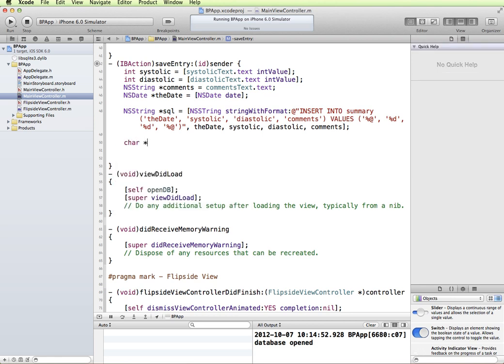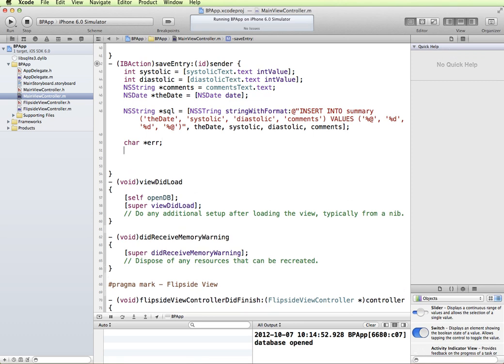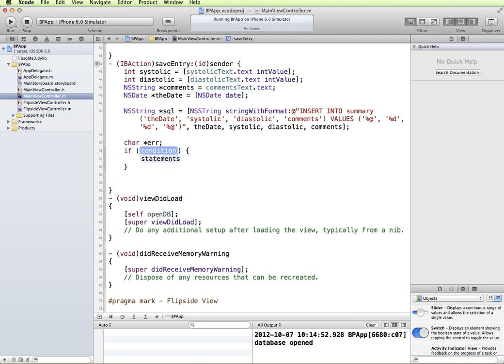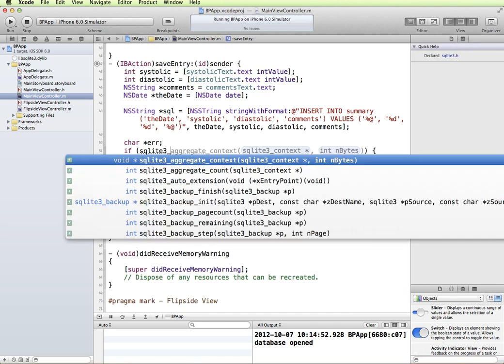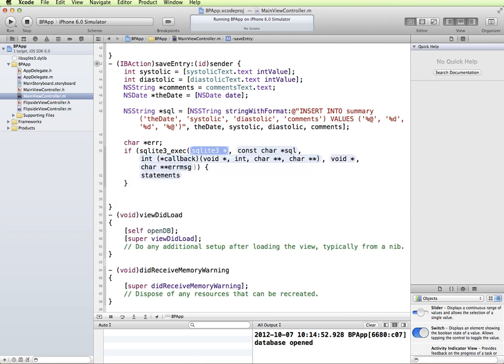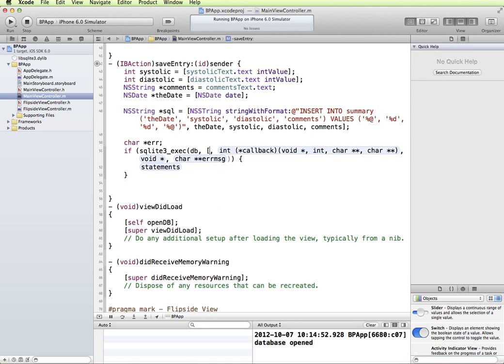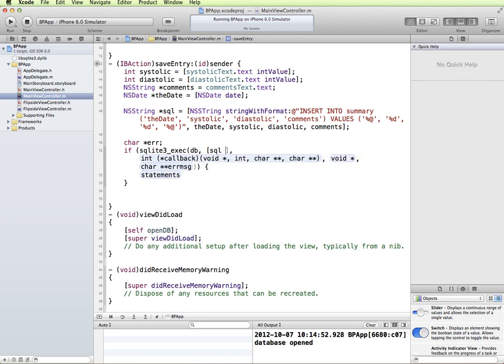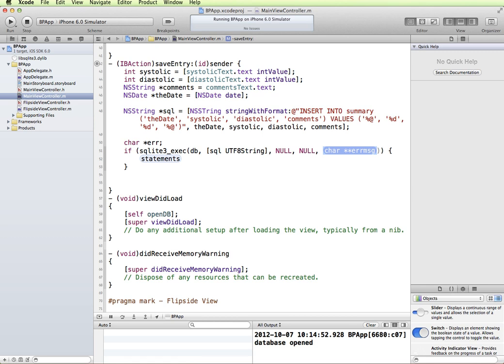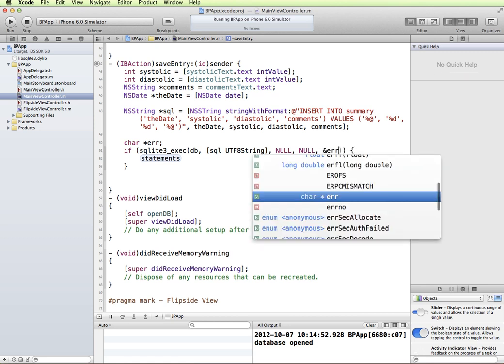All right, next we need a char pointer. I'm just going to call it error for our error message. And we're going to say if SQLite3 execute, and this will be the name of our database, so this is going to be our DB. We have our SQL statement, but we have to convert that to a UTF-8 string or a C string, so we're going to say UTF8String. And we're not going to have any callbacks, so this is null. Our character error message is error.